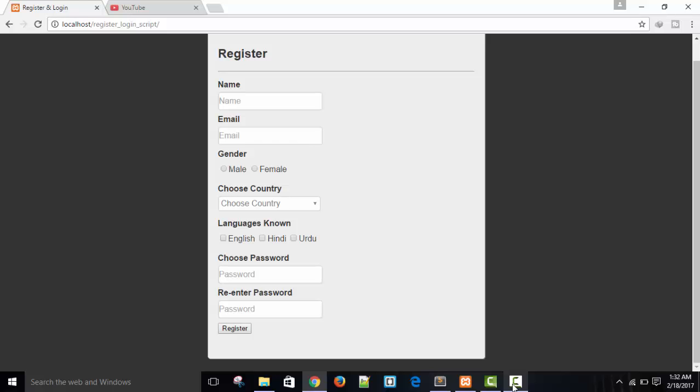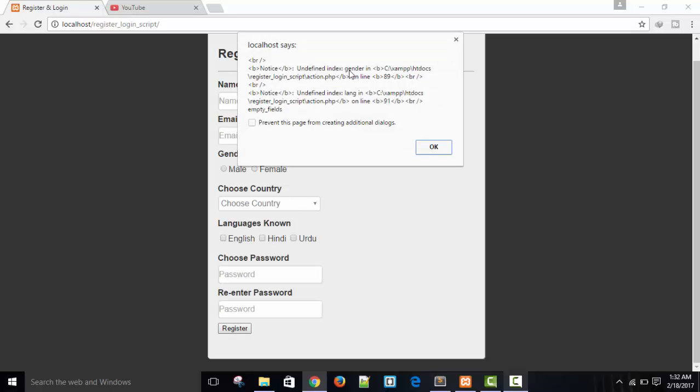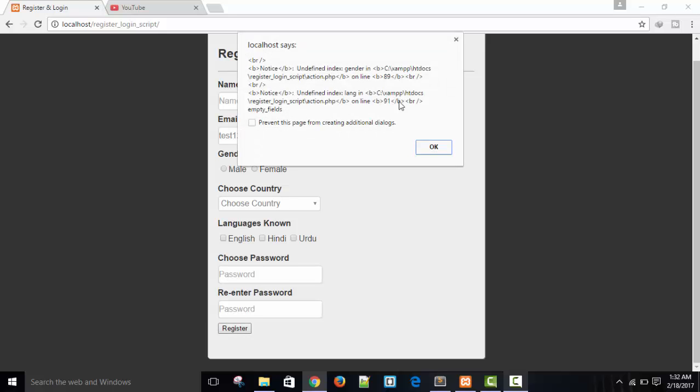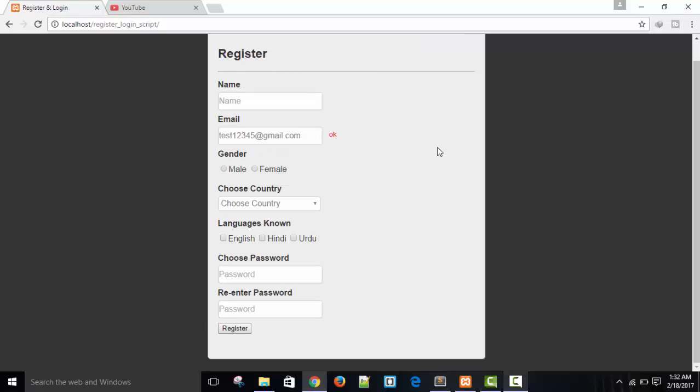When someone clicks on register without filling the form, she might get an error: undefined index gender, undefined index lang. And in my case, I am targeting my email address. If I put an email address like test12345@gmail.com, so this is a valid email address. When someone clicks on register, again I get this error, undefined index gender, undefined index lang.